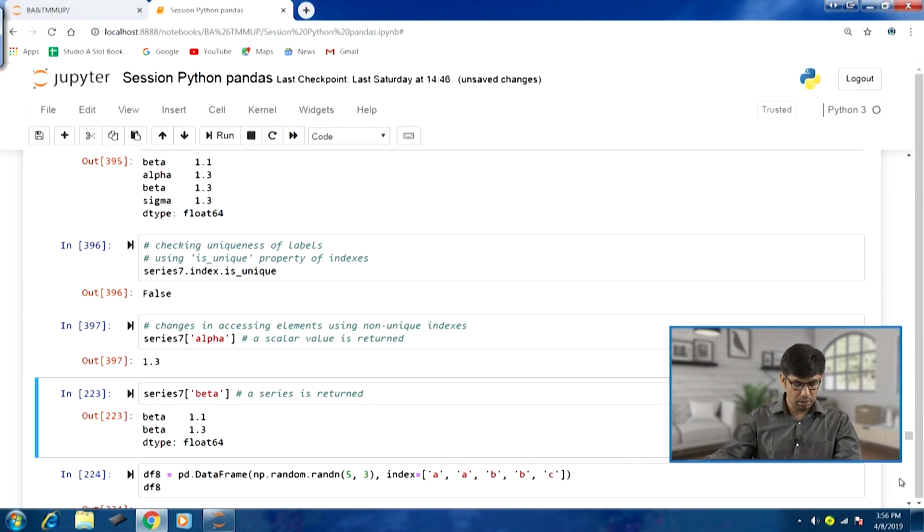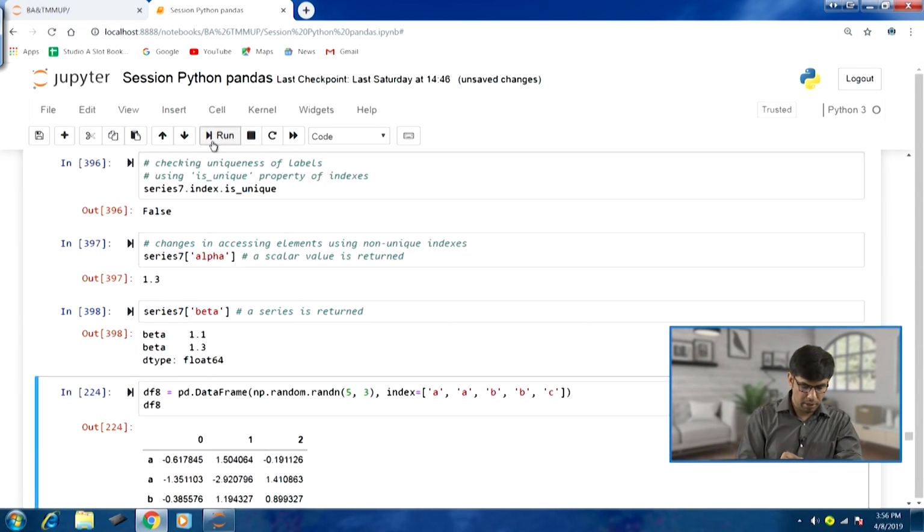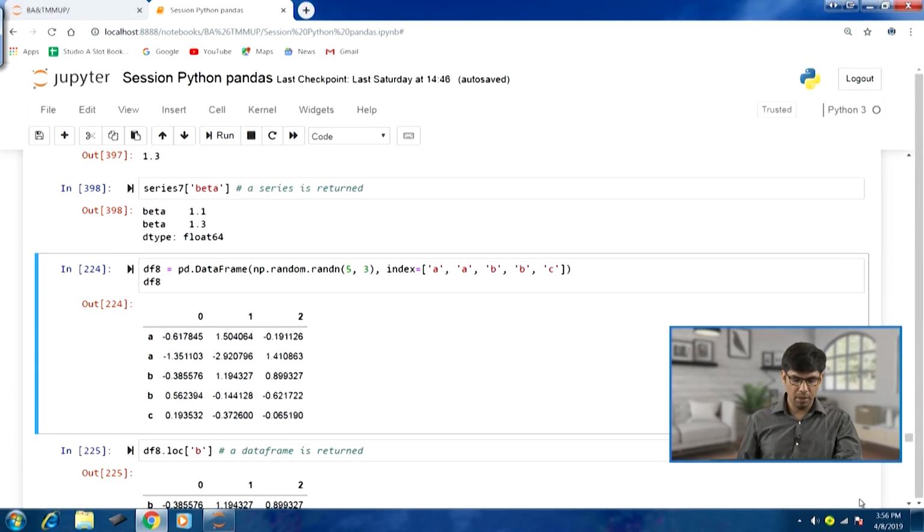Now if I access the beta index, there are two values with the beta index. Therefore, if I run the next line, a series is returned because there were two values. So when we are dealing with non-unique indexes, the return value can become complex. In one scenario we get a scalar value, in another scenario we get a series object comprising all the instances. It might create slight complexity in our code for a particular problem.